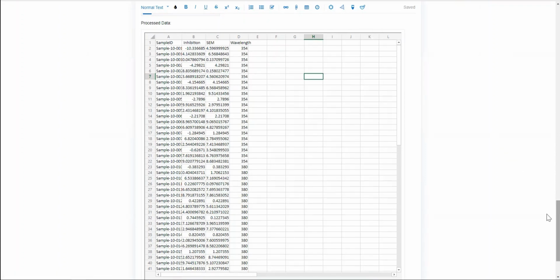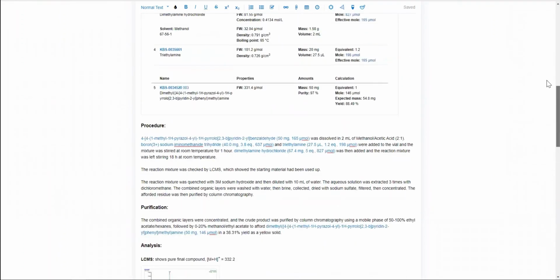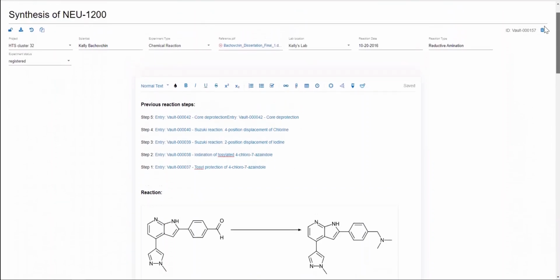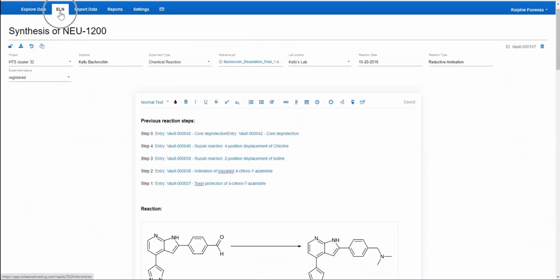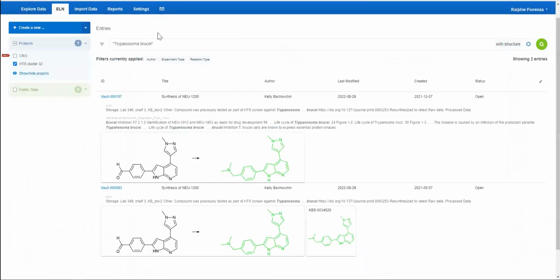If you'd like to easily search across any of this data in your ELN entry, simply scroll to the top, click on the ELN tab, and that will open up the ELN search interface. The first component of the search interface is selecting a project. That's because every single user, molecule, piece of data, and ELN entry lives in a project. Once you have made your project selection, you can then come to the Filter Entries icon.